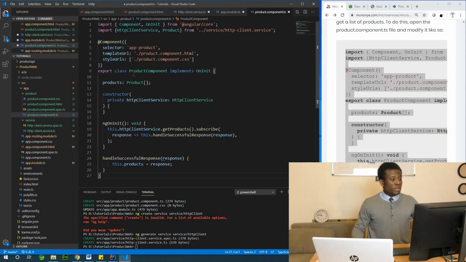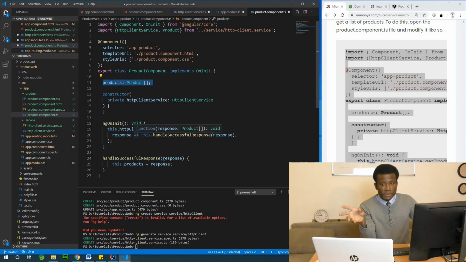So basically, what we did here is to specify what the component will be. So this is a component, the template URL, and the style URL. Then we simply declare a new product, a list of products. We have a constructor, the client constructor, which is injected here. So when we initialize the product component, we need to make a request. HTTP client service is going to make a request, get products, and then put the response it gets.